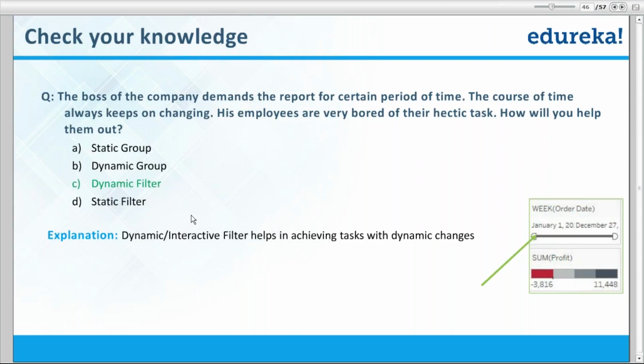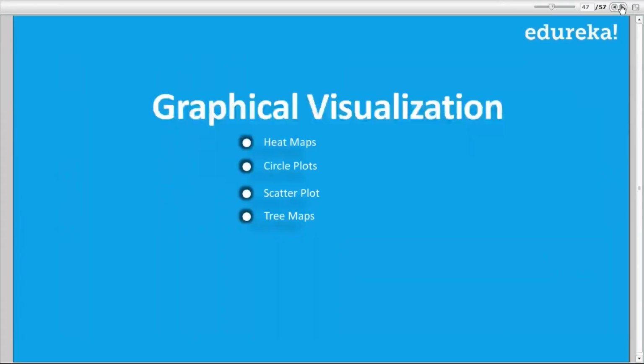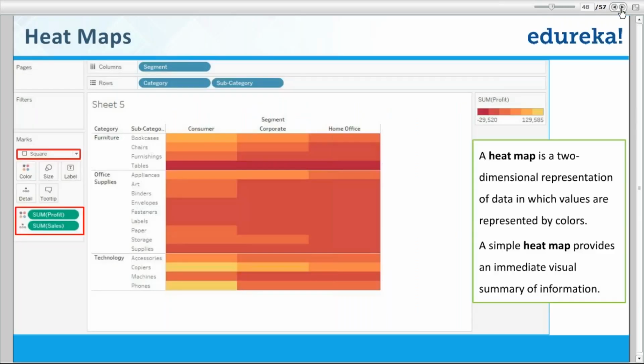So this is dynamic filter or interactive filter, friends. Dynamic filter or interactive filter is what we saw yesterday. That will be the answer for this question. It's not dynamic group here. So that is just to test your knowledge, friends, on these.